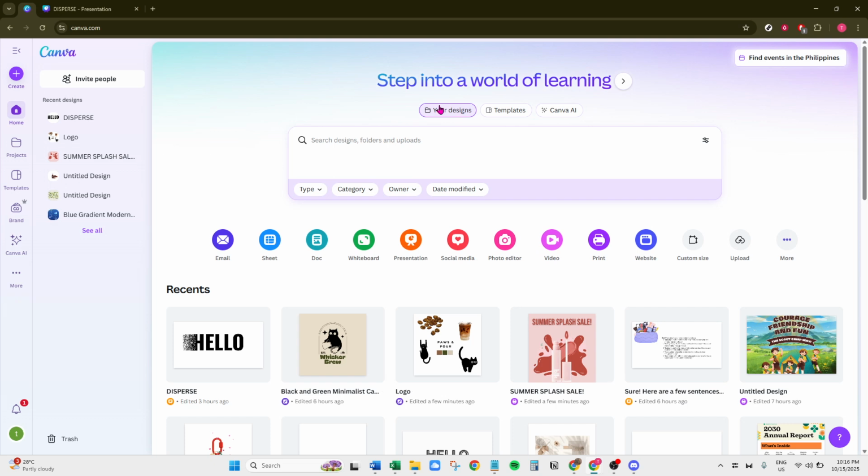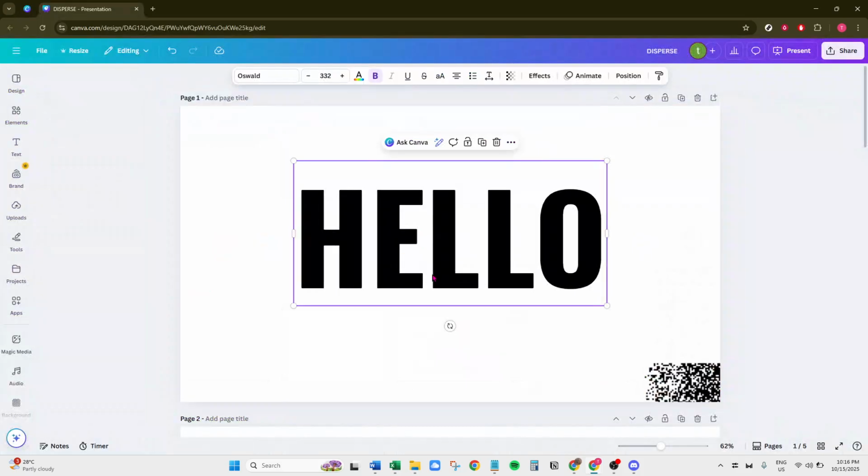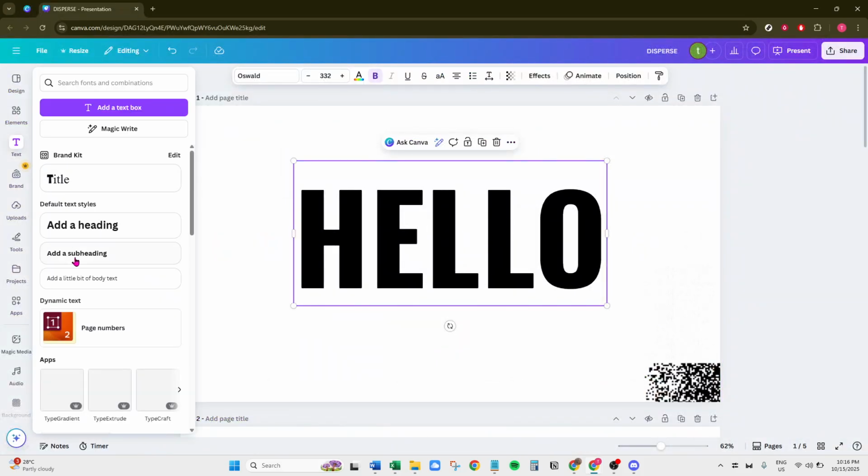Once you click it, you'll see a variety of options depending on what type of design you're aiming for, but feel free to select any that suits your project. Now it's time to add some text. So head over to the side panel and click on Text. You'll want to insert your chosen word or phrase here. It can be anything you like, so get creative.